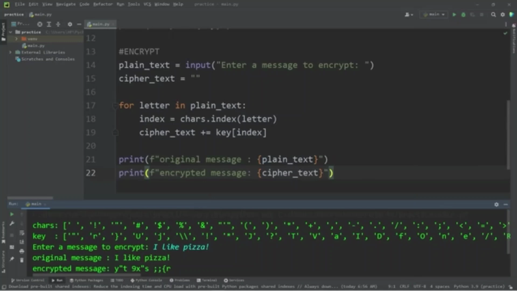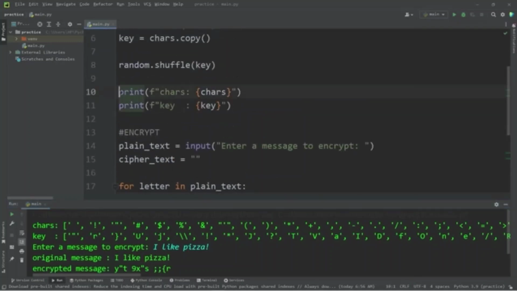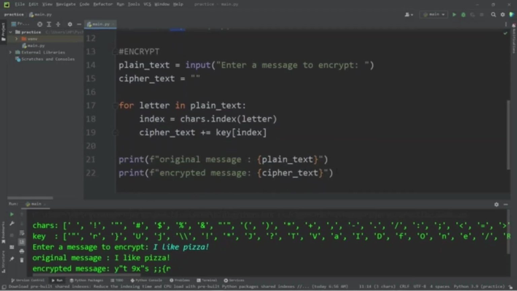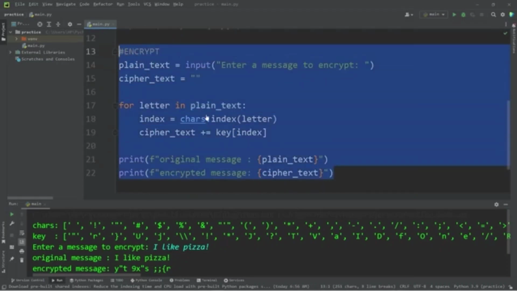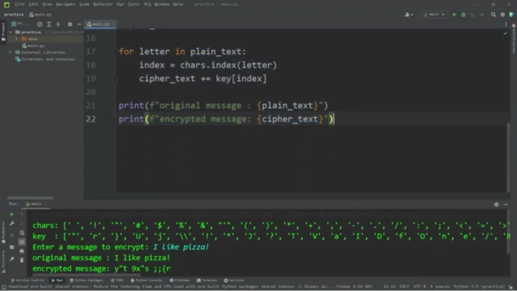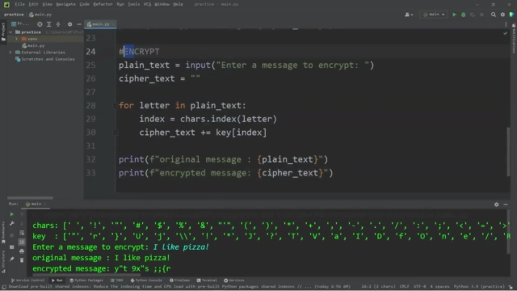It's probably best for us not to display the characters and the key, so let's hide those. We will be reusing this key for decryption. Now to decrypt the message, let's copy this section of code, paste it. We are now decrypting. We will ask for some ciphertext, then reset our plain text.